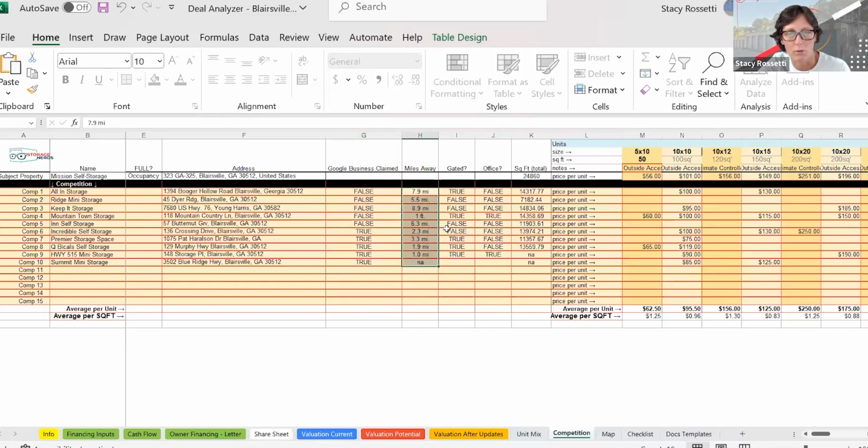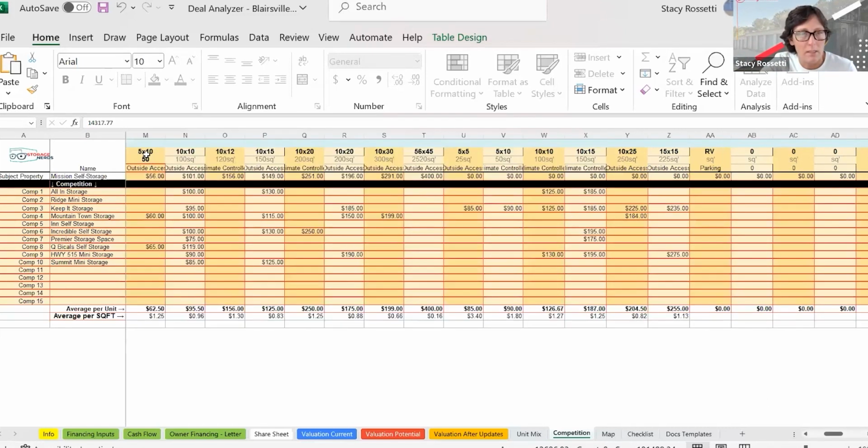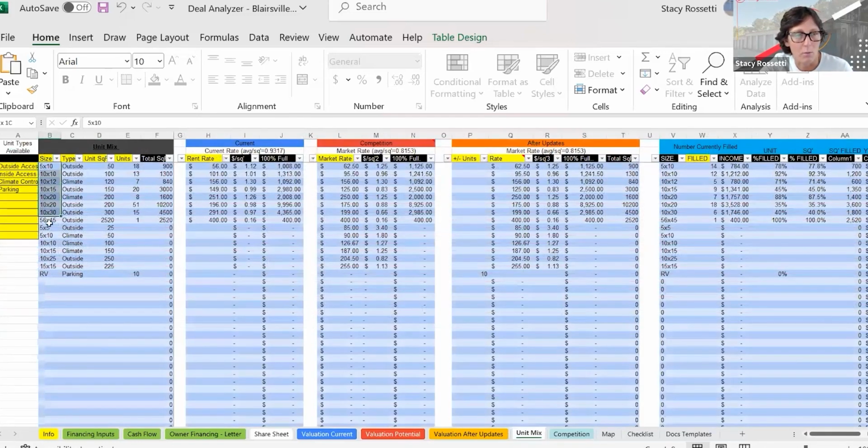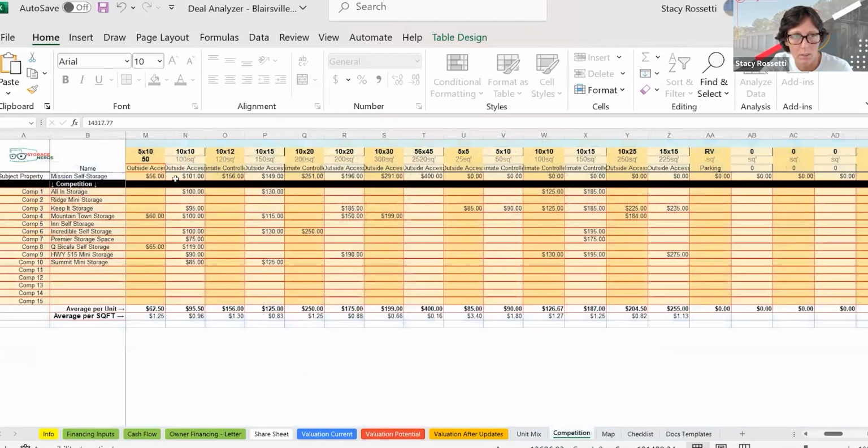What is our competition? Is it gated? Does it have an office? What's the total square footage? You see how we're filling all the information out about our competition and doing a deep dive into what our competition looks like. Okay. And then you can see here that these are the unit mixes. So these unit sizes come directly from this. Once you add them into this sheet here, it gets put into this right here. So that's what you're doing, you're really filling this out.